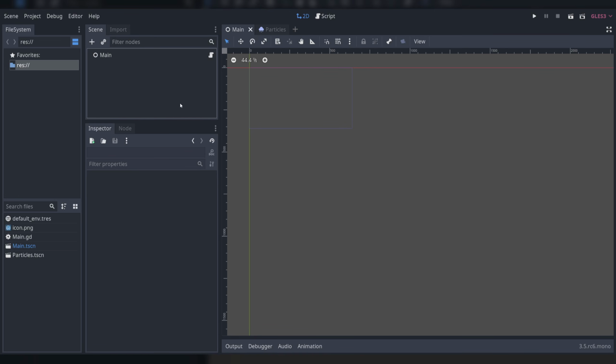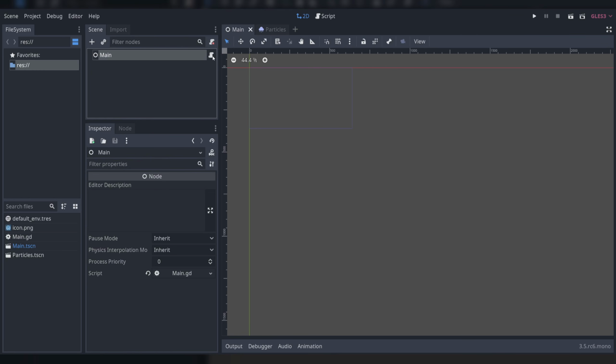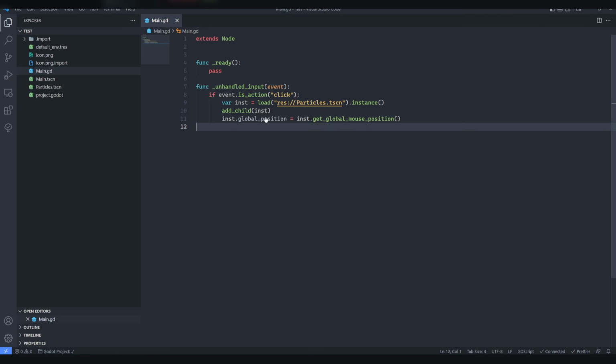I'm going to show you how you can create a self-freeing particle effect using an animation player. So my setup here is I have a main scene, and the script is configured to instance my particles and to add that to the scene at the mouse position.